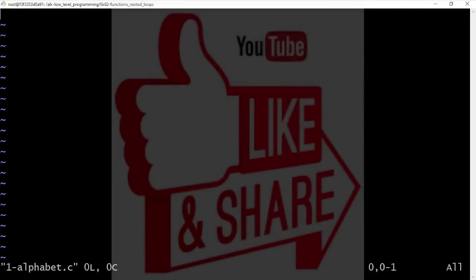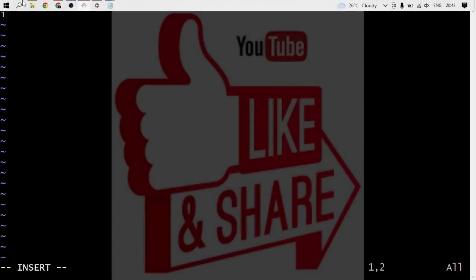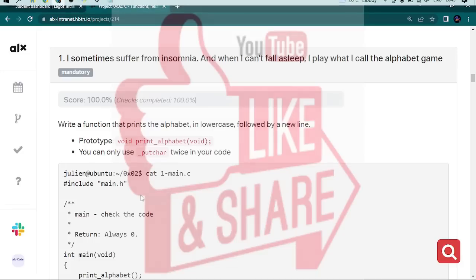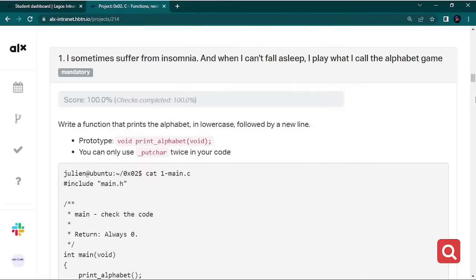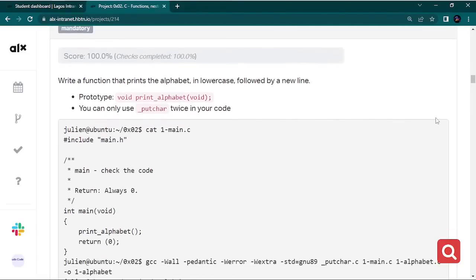And let's go back to the question now. It says, write a function that prints the alphabet in lowercase followed by a new line. So we want to print all the alphabets in lowercase, and then they will be followed by a new line. So here's where you need your thought process now. How do you print the alphabets in lowercase followed by a new line? What can you use to print all the alphabets?